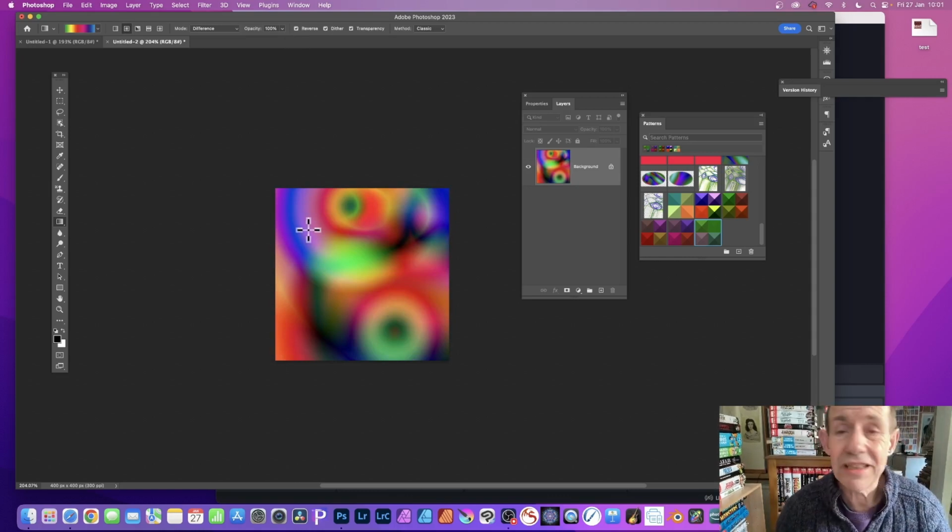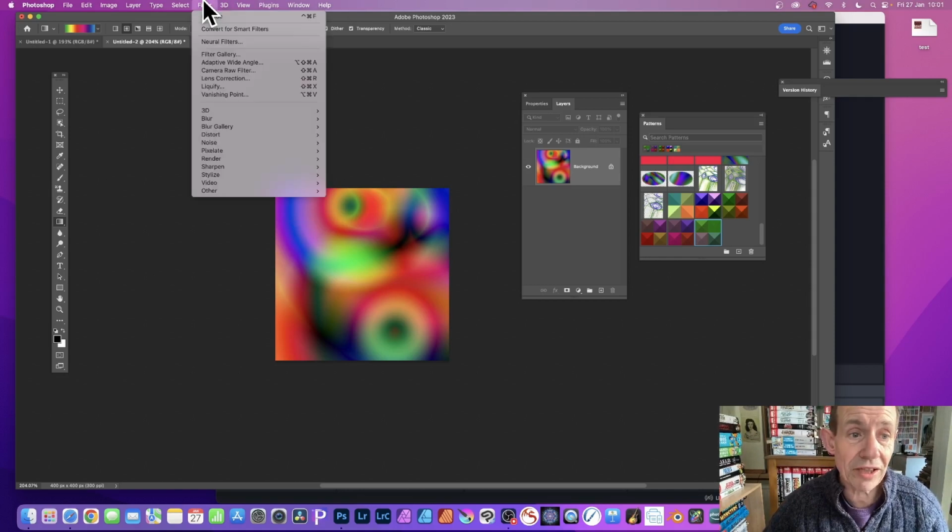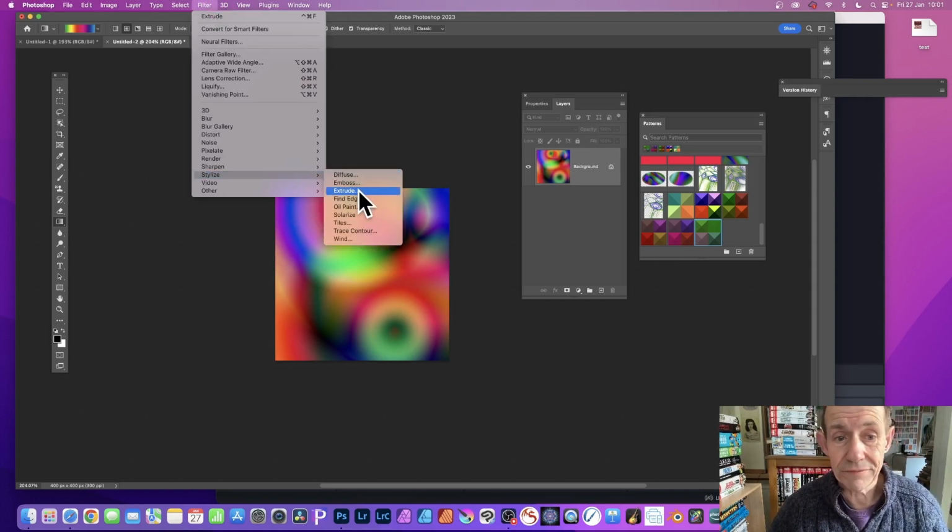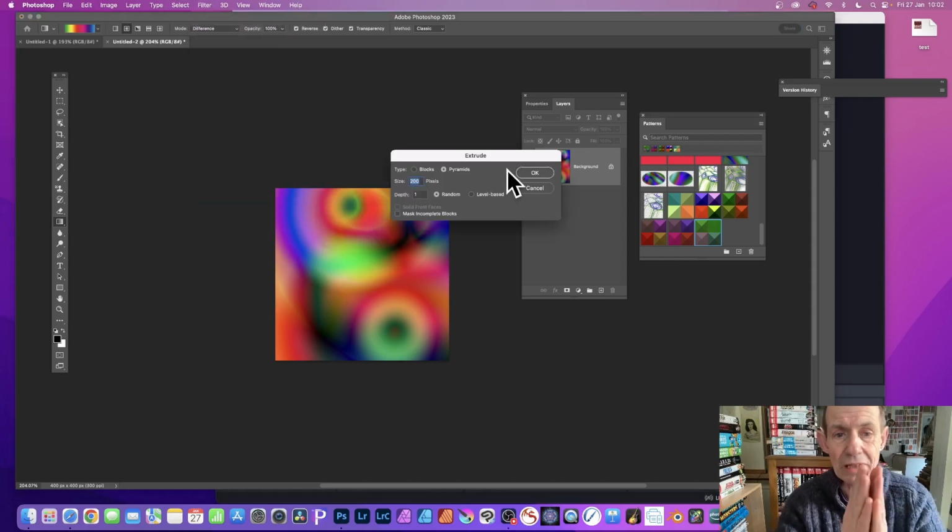Well, once you've done that, you can now use the filter. Filter, and go to Stylize and Extrude. So select that. Pyramids, I'm going with 200, which is of course half of the 400. Now you could create a document that's 600 by 600 and then go with 200, perfectly reasonable as well, to build up even more blocks, or maybe 800. I'm going with a depth of 1, that's the lowest you can go. Can't go 0.5, etc. Also you can go with random and click OK.